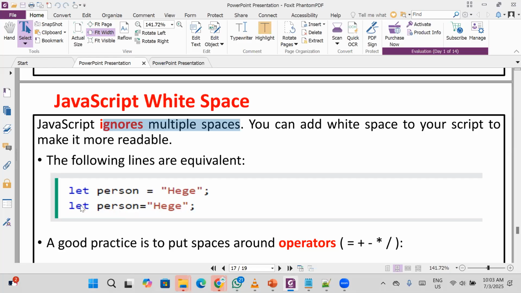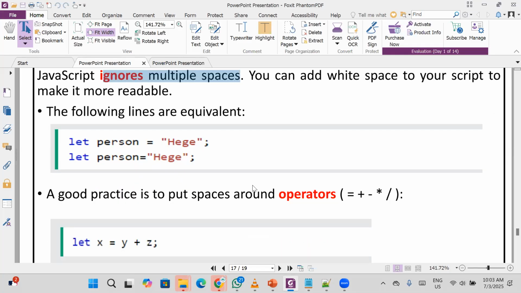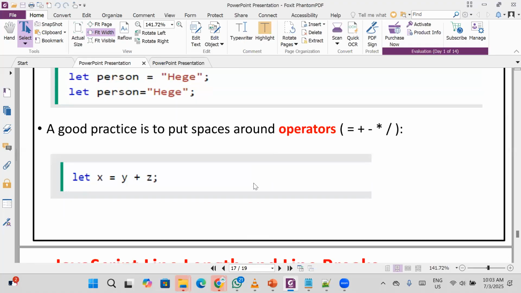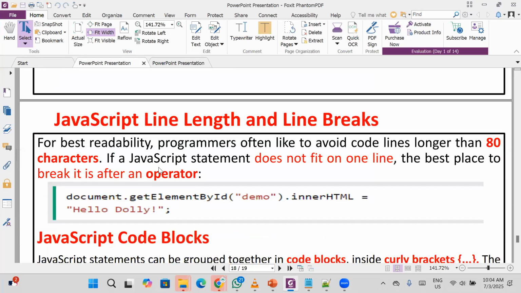But remember, there should be a space after the let, because the let here is a keyword, and then we also have the variable person and then the value. So writing it like this and like that are still equal to each other. So when you are leaving so many spaces, JavaScript does not really care. Now, a good practice is to always put spaces around operators. So if you're writing an expression, it's very advisable to put in spaces between operators so that it will become more readable.